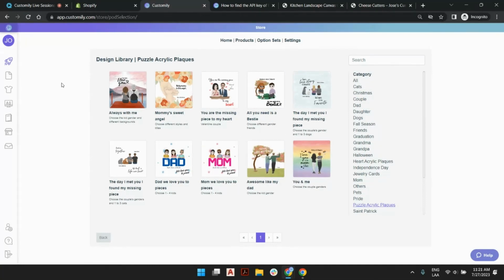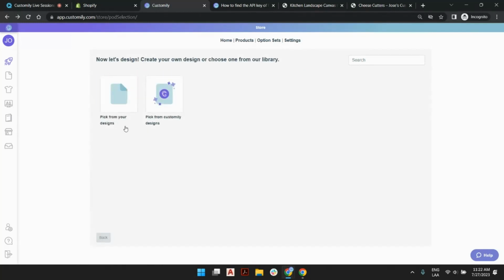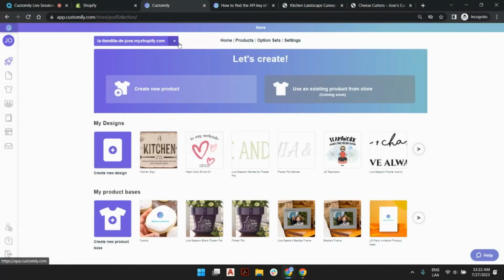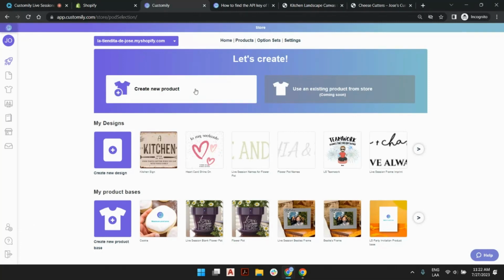And we have a lot of live sessions that cover how to create them and how to modify them. But today I want to create my own kitchen canvas, and my own design. So I'm going to create a new design. What do I do from here? I'm going to stop this process and go back to the beginning. In the beginning, instead of creating a new product, I'm going to create a new design here.